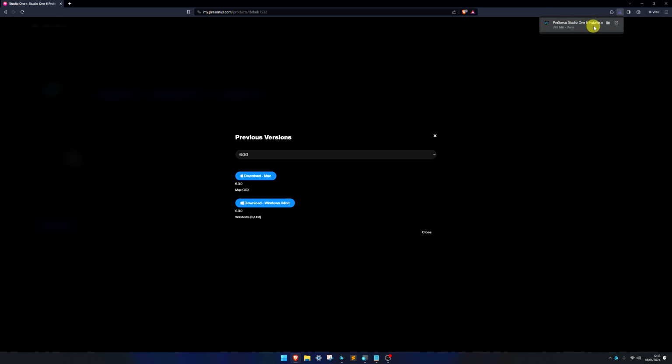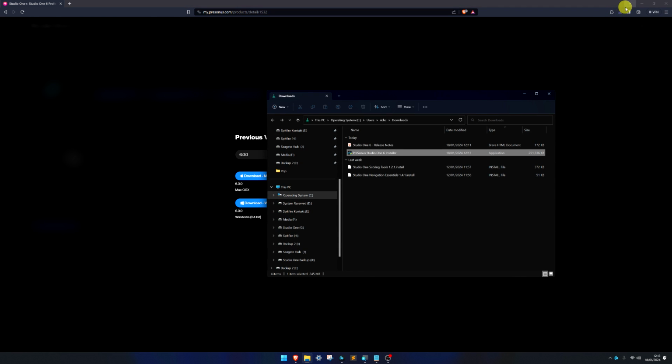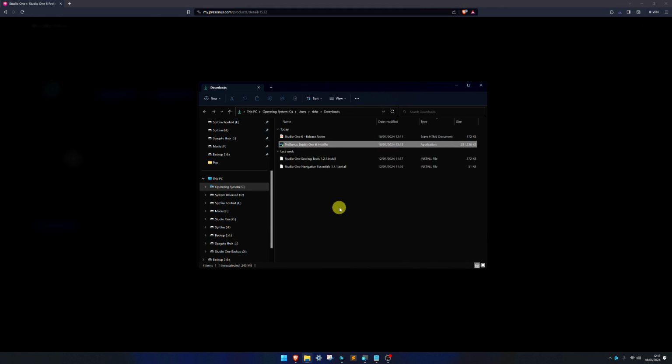There we go. So let's show that in the folder, just for now. And we can see we've got our release notes that we just downloaded, and we can see the installer here as well. So let's run the installer. So we'll double click that.